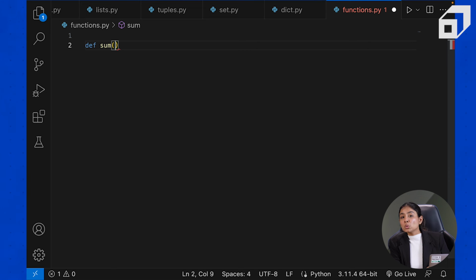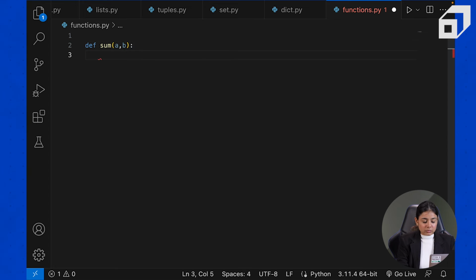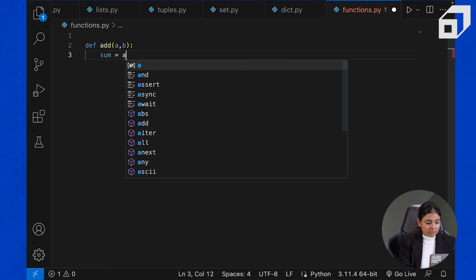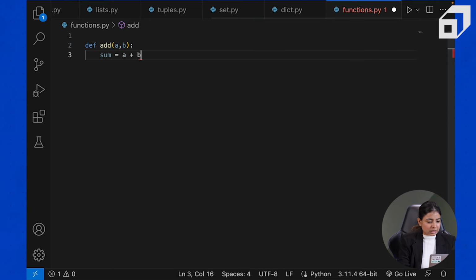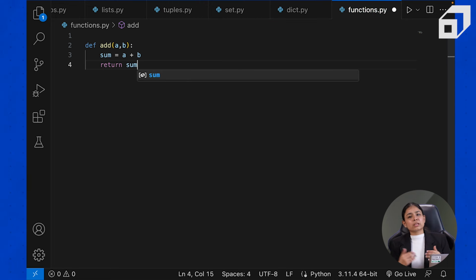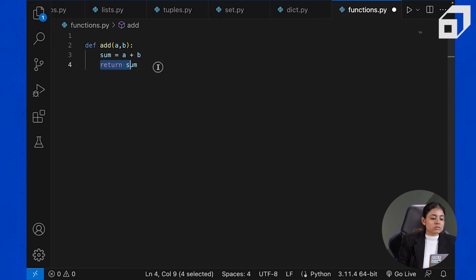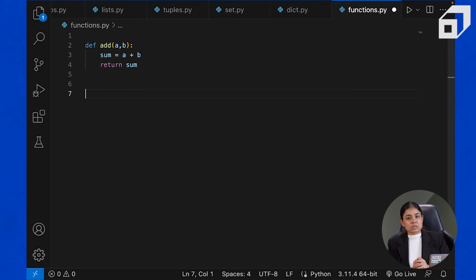Now this sum function expects two integers. Okay? So let's call them a and b. And it will find the sum. Let's call the function add. And it will find the sum as a plus b, and at the end it can return the sum, or we can print the sum. We can just print it here, or we can return it to where the function was getting called.